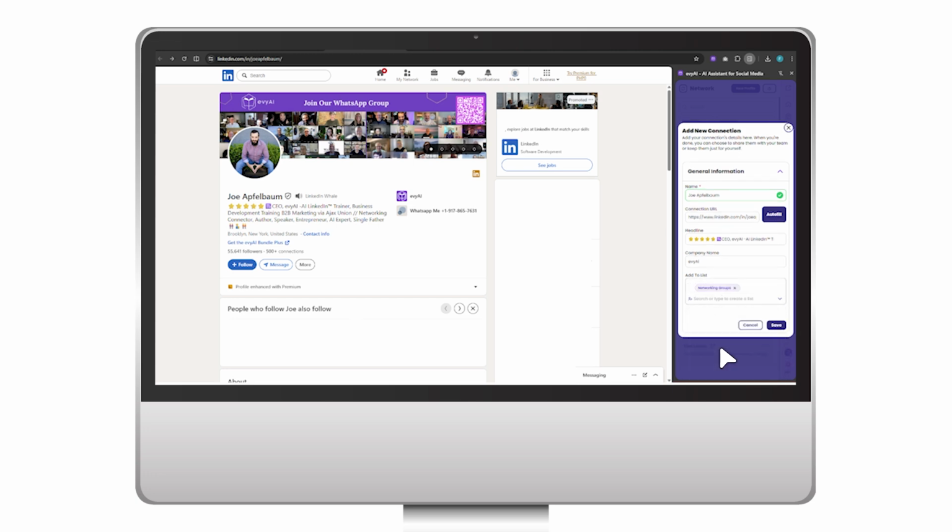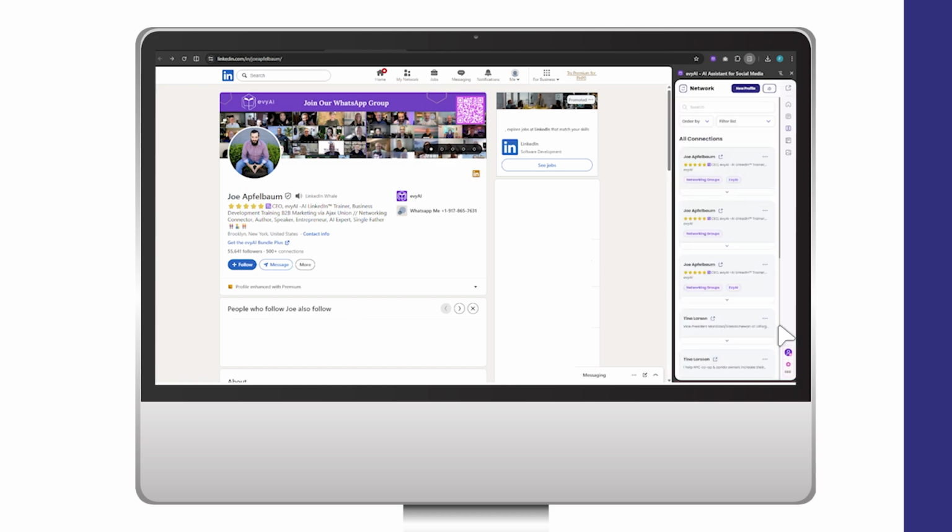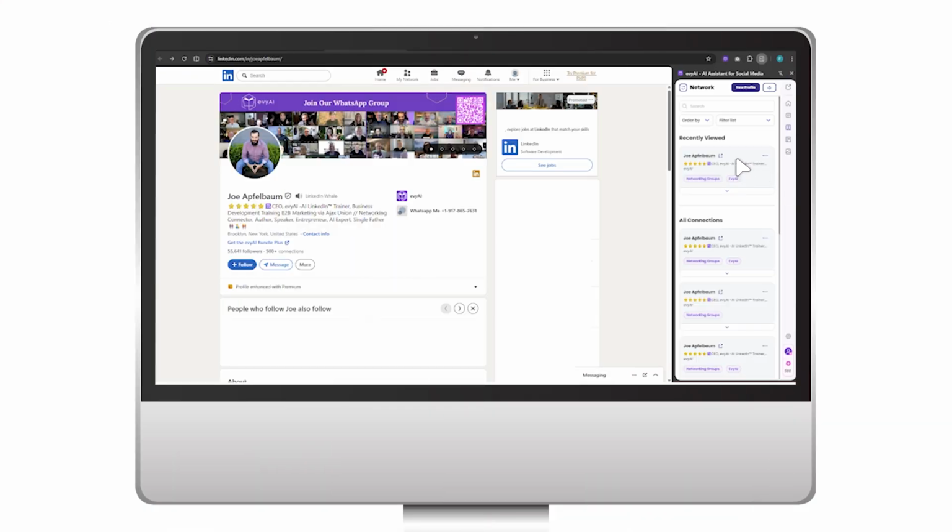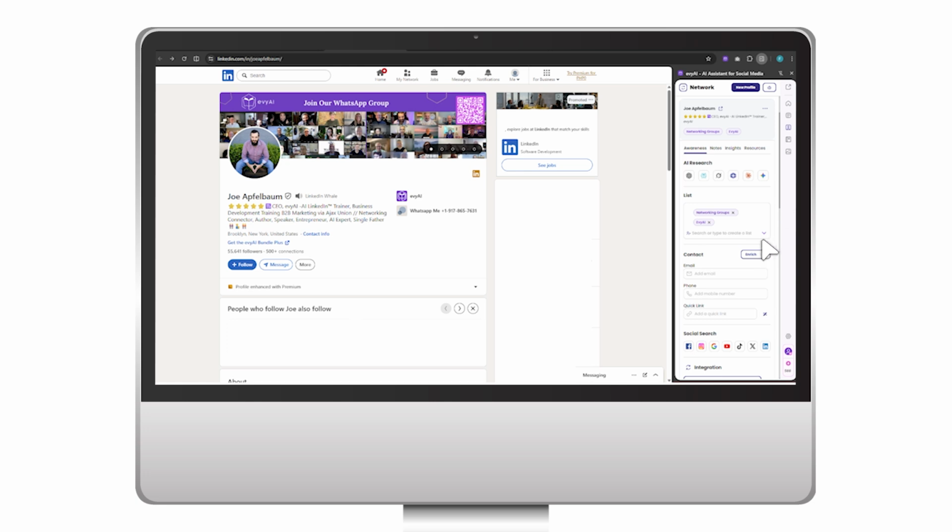Choose the appropriate category and click Save. Now go to your saved profiles. Select the profile you want to learn more about. Click the Enrich button. evyAI will automatically pull in details like email address and phone number and add them directly to the profile.